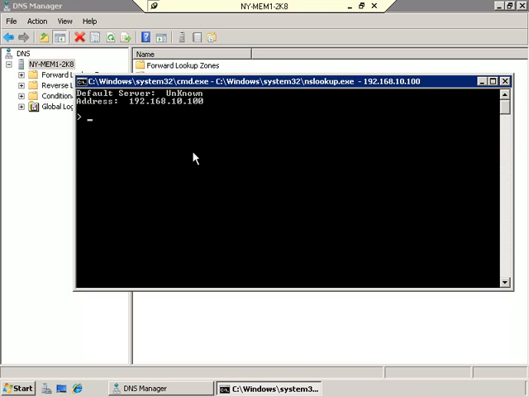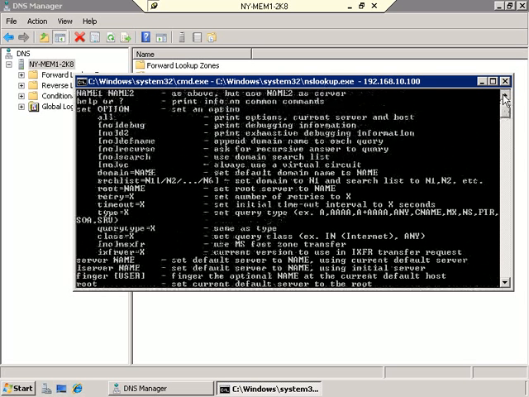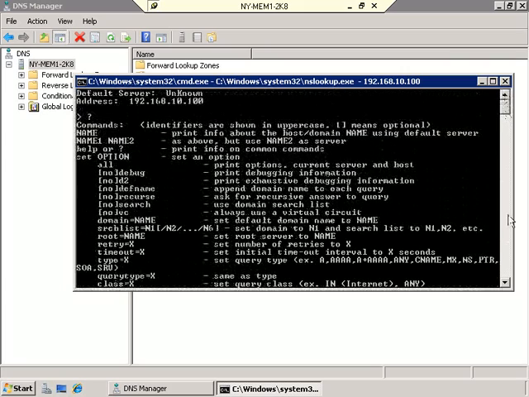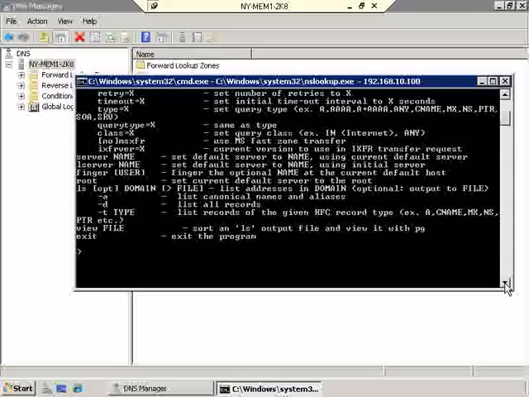Now that I'm in a command prompt and in the NS Lookup utility, let me do a few queries for you. First, before I even get into those queries, let me hit question mark. When I hit question mark, check this out. Bam! This is everything you can do with NS Lookup. And I will tell you, this is a very powerful tool. DNS administrators live by this tool.